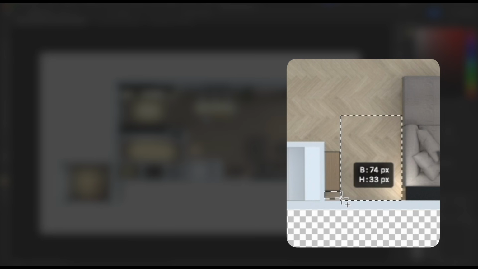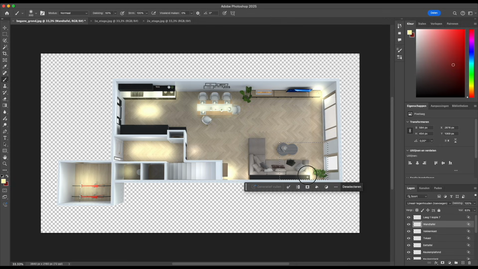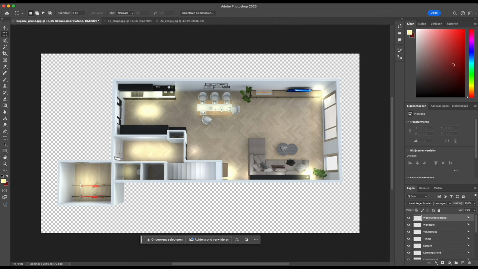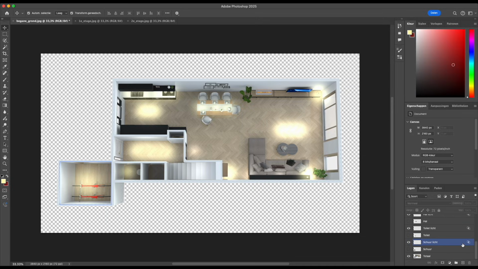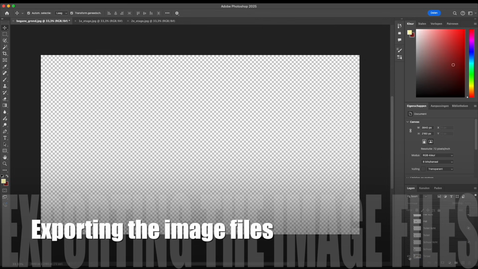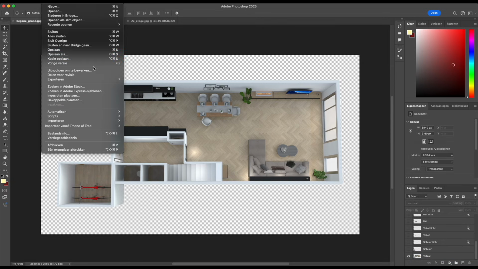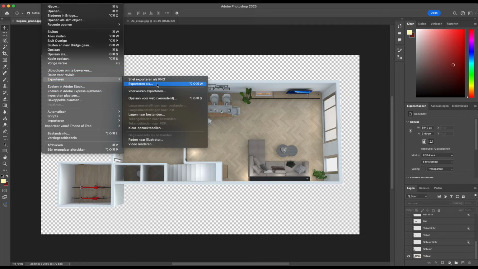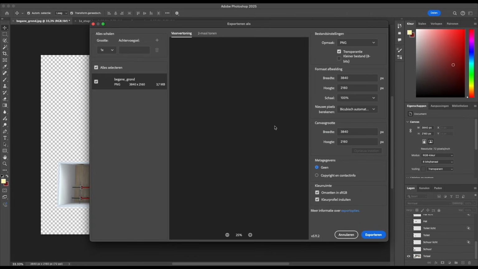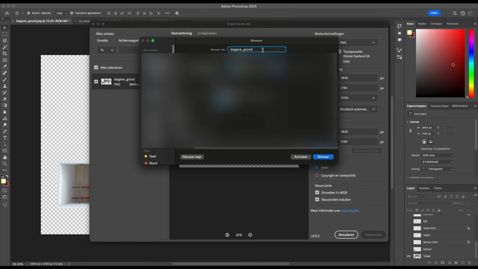Here the light is inside a cabinet, and I want it to shine outside and not on the cabinet itself. And when we've done all the lights, it's time to export the files. Make sure you show only the layer you want to export. Go to File, Export, Export As. Check if the size is correct and then choose Export. Give it a file name, choose Save.